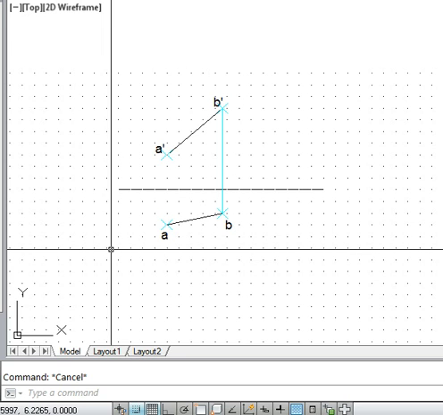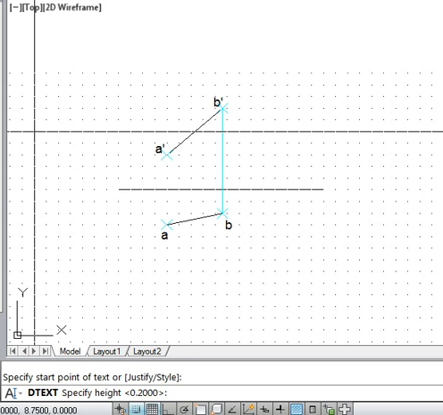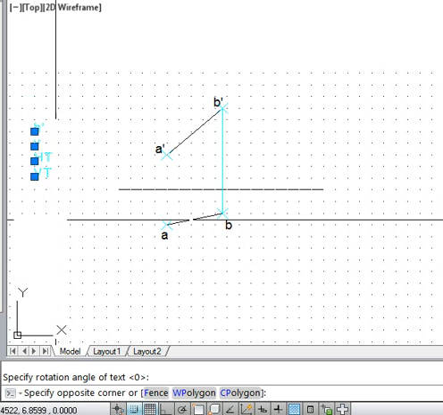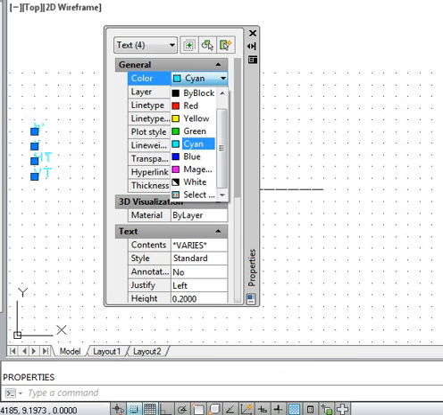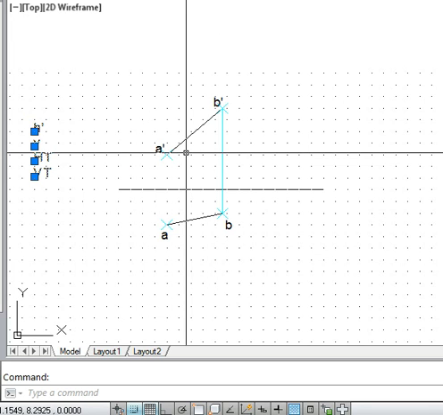Another thing we shall do first is write all the important labels here. We are going to obtain h dash, we are going to obtain v, we are going to obtain ht, and we are going to obtain vt. So these are the things that we shall label. For changing the color, we'll select and change the color using the standard commands.